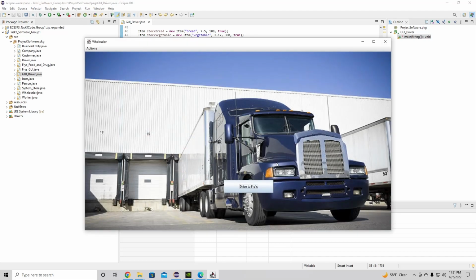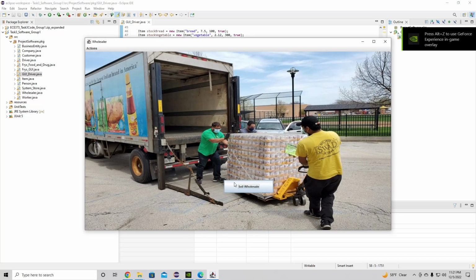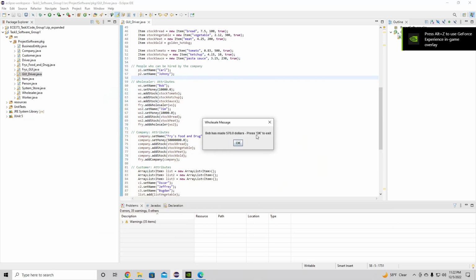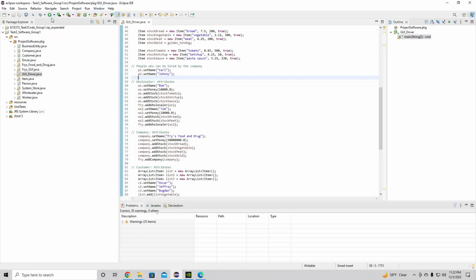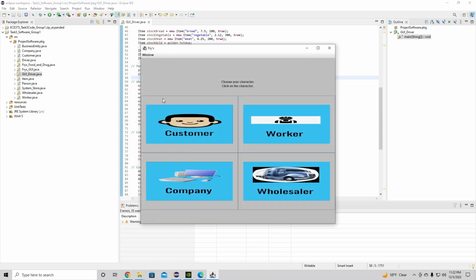And now let's be a wholesaler. So as a wholesaler, first drive to Fry's, and all you really have is sell wholesale. So we sold our wholesale for $570. Alright, so those are in general all of them.